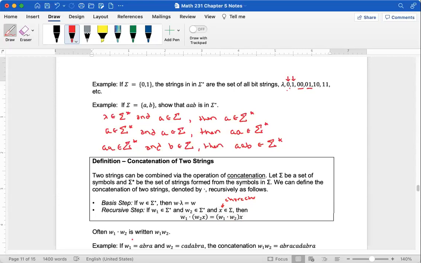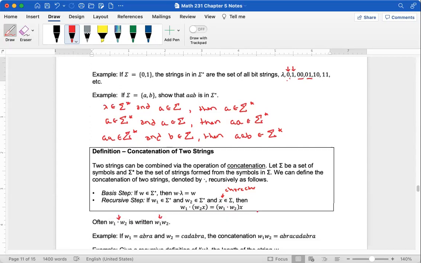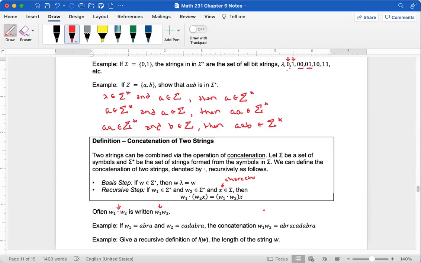And by the way, when we write the dot for concatenation, just like with multiplying, we often just drop it and write the two strings together. So for example, if W1 is abra and W2 is cadabra, the concatenation is abracadabra, putting the two strings together, literally one right after the other. We're taking those characters and putting them in a line.